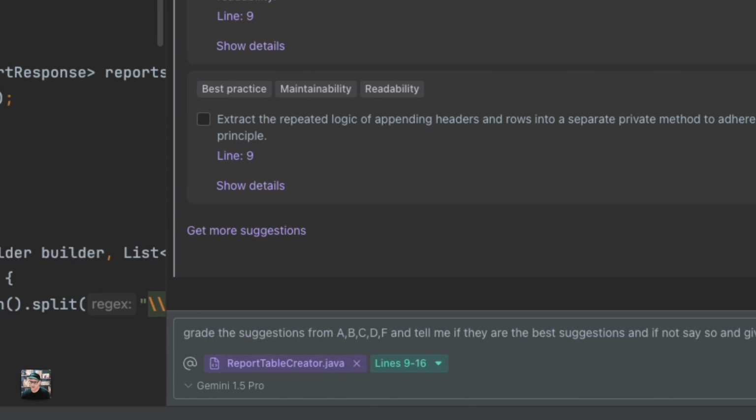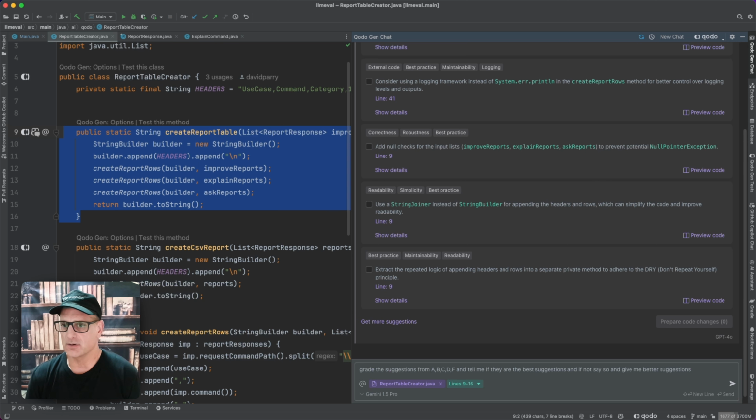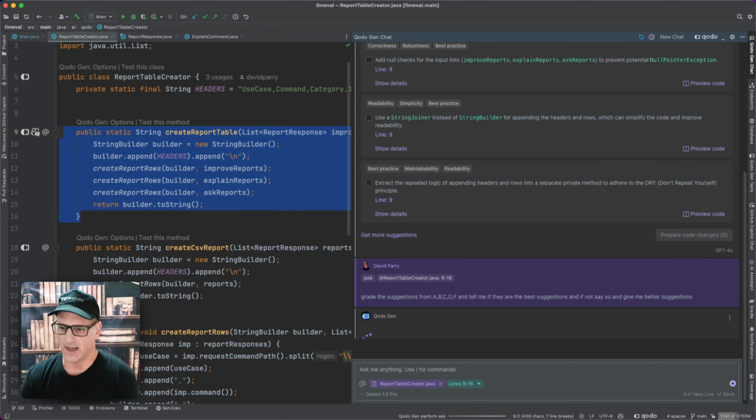So this is very critical: I'm not going to use the same model and say, hey, grade your own output. I'm going to use a different model and have it grade it. So I went ahead and picked Gemini.